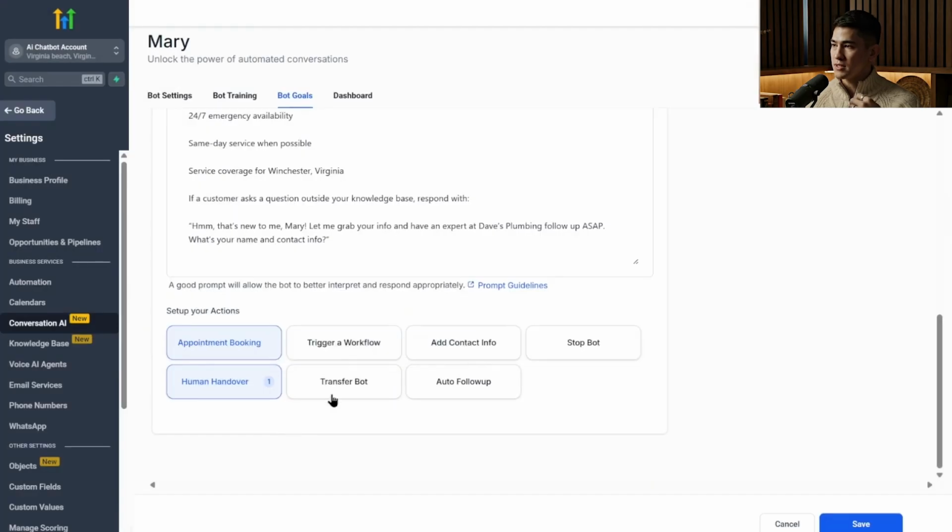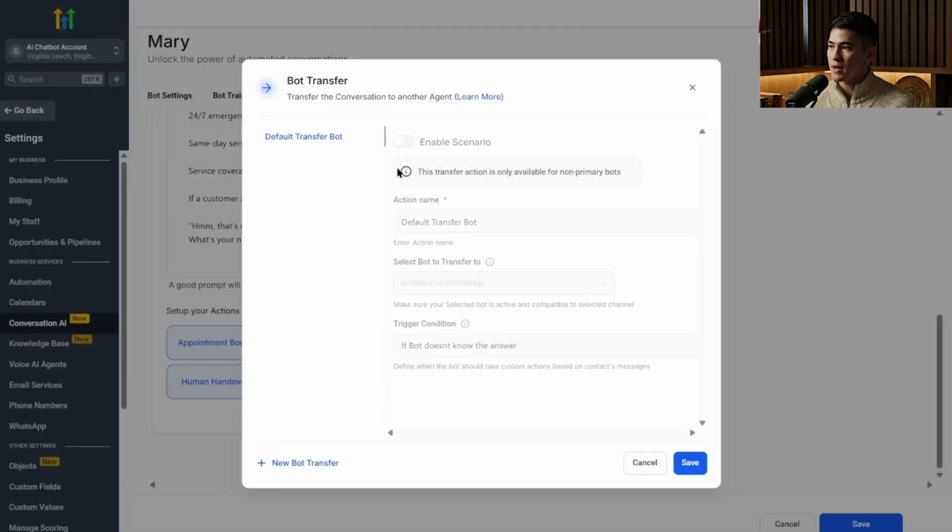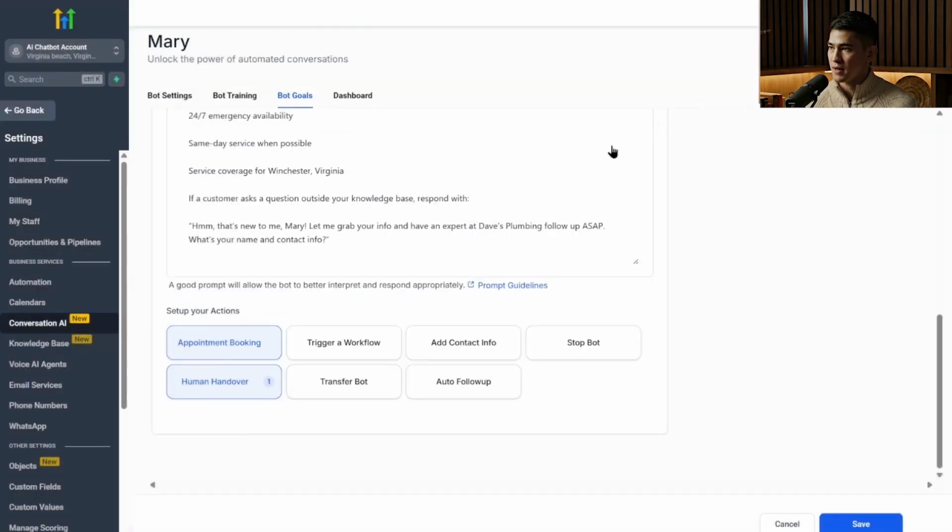Then we have transfer bot. This will transfer from one chatbot to another chatbot. So it depends if you have a setter chatbot and a closer chatbot, and you have a very complicated sales sequence. This is where this comes in. So you would just enable bot, pick the exact bot you want to transfer to. When it says X word or whatever, it will just send from Mary to Chanel. It'll just change the chatbot that is talking.